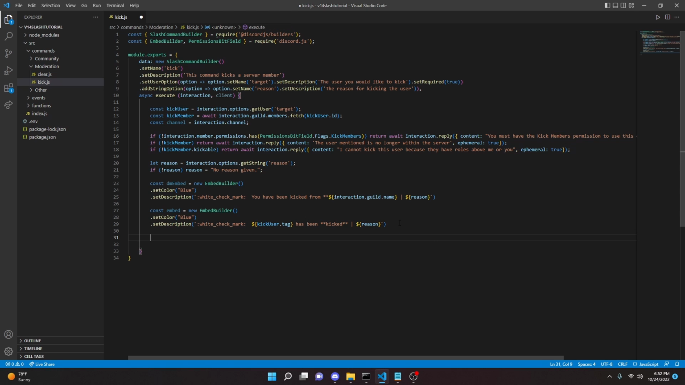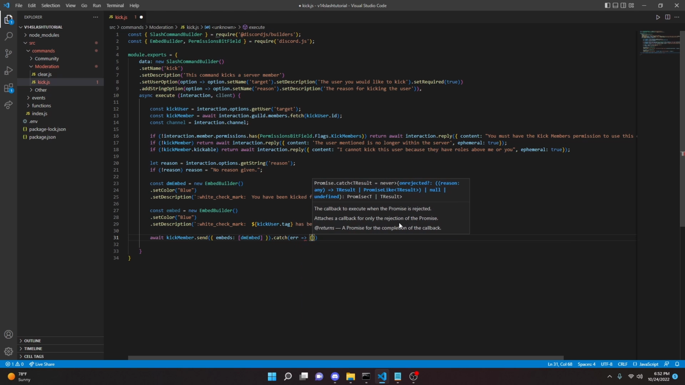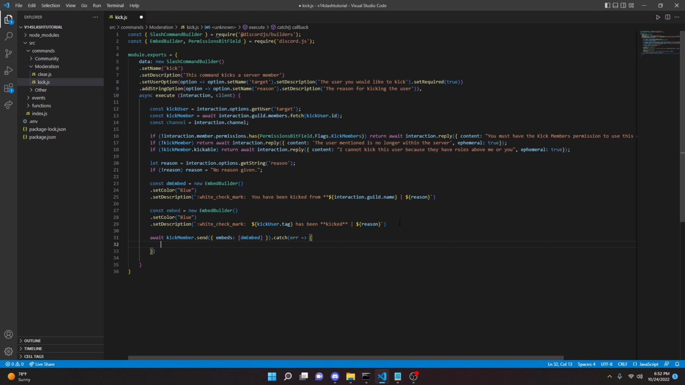All right, so because this command is actually removing the member from the guild, we need to send the message first in their DM. So we're going to go ahead and send the message. We can do await kickMember.send embeds, and then in here, we're going to do our DM embed. And now we're going to catch an error, just in case they have the DMs off or something happened. So then we can just return, because we don't want to console log anything like that. We can just return it.